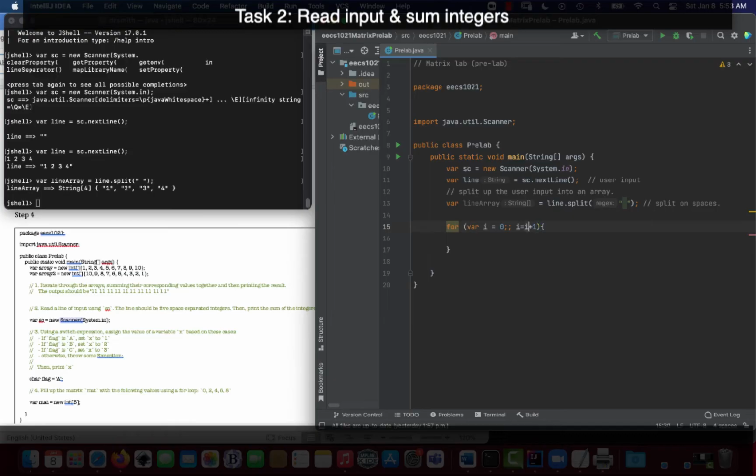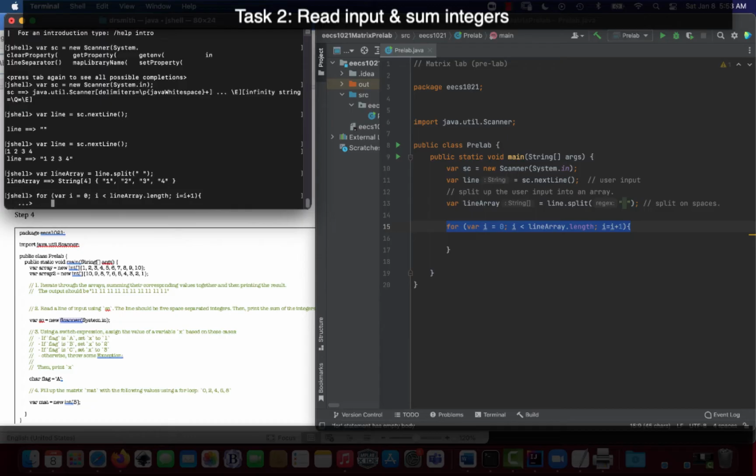So here's my for loop. I'm filling in the conditions for how the for loop is going to run with an index i that starts at 0. And the condition for looping through is going to be based on the length of lineArray. So i is less than lineArray.length. And we're going to iterate through with i is equal to i plus 1. So every time we go through, we increase i.